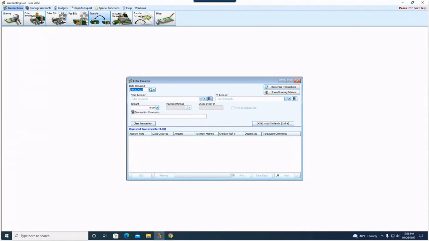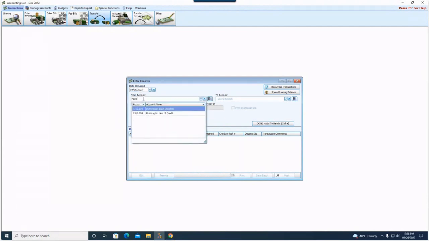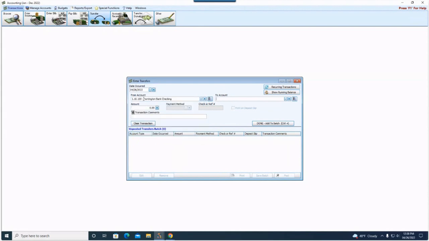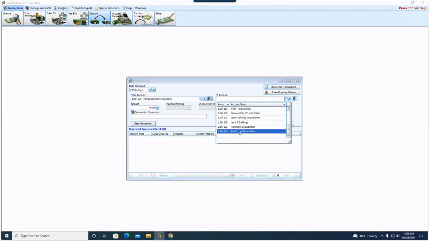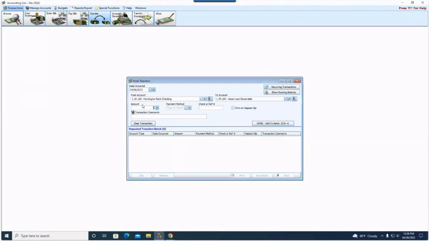So we're going to leave it today. The from account here is going to be our Huntington Bank checking. Choose that. The beauty of the transfers function, folks, is of course, it forces us to choose accounts of the same type. So once I've chosen that asset checking account, notice here, I have to choose another asset. So right here, I'm going to do my asset loan receivable, and we're going to enter the amount of the loan. So we're going to say he borrowed $1,500 from us.